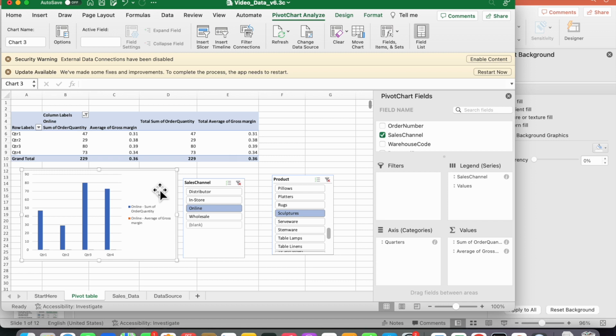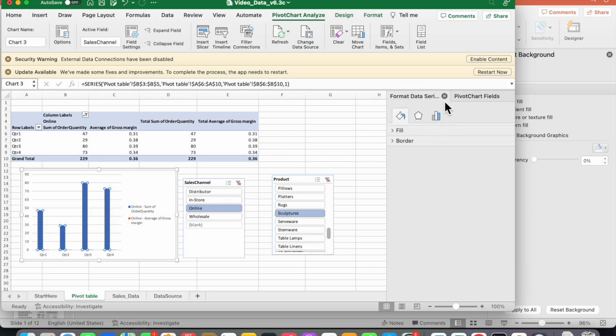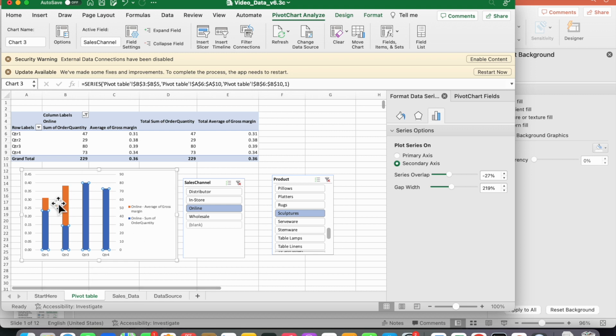We right click the chart and choose a column. Then you can see here there is a sign. We click it. We choose secondary axis. You can see here it has changed a lot, and now our pivot chart is completed.